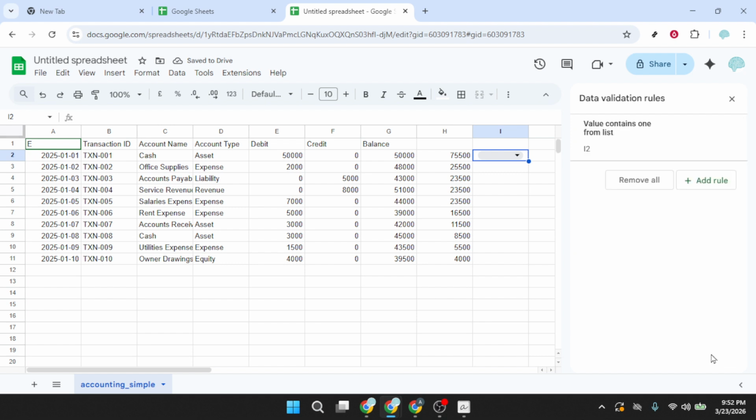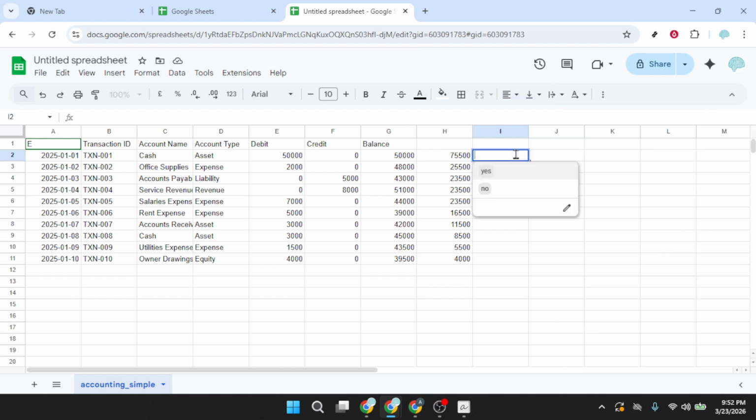Your dropdown is now set. In the cell you targeted, you'll see a small arrow that reveals the list when selected, making it easy for anyone using the sheet to choose a valid value. If you want to tweak or remove the dropdown later, return to Data, open Data Validation, and update or delete the rule. That's all there is to it, and it's a great way to reduce errors and keep your spreadsheets tidy.